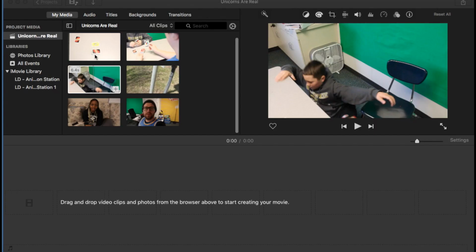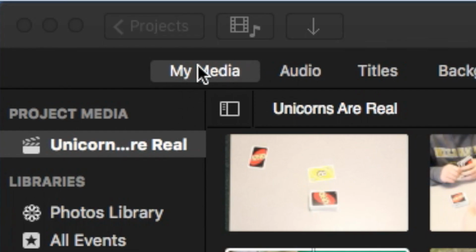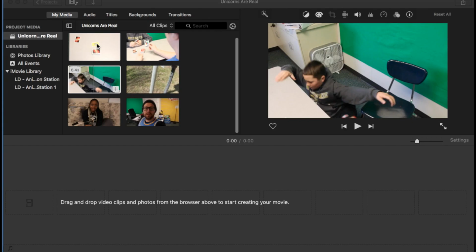Now we're ready to edit our video. There's a couple things that we need to know. If you go up to this bar right up here, you will see that there's My Media. My Media is where all your video files are located. It's where all your photos are located if you happen to upload any photos or JPEGs or PNGs from the internet. All of your stuff that you are uploading is right in here.